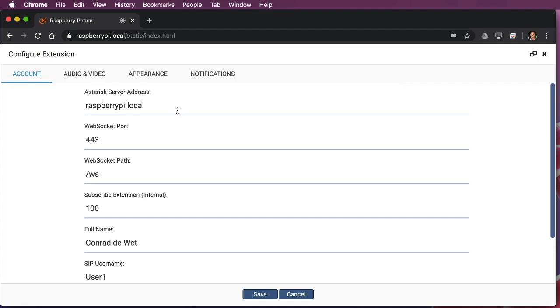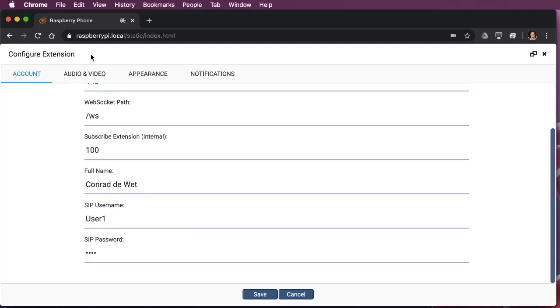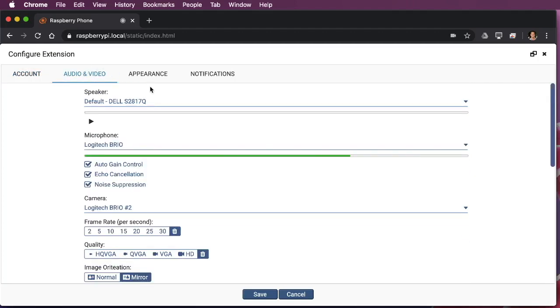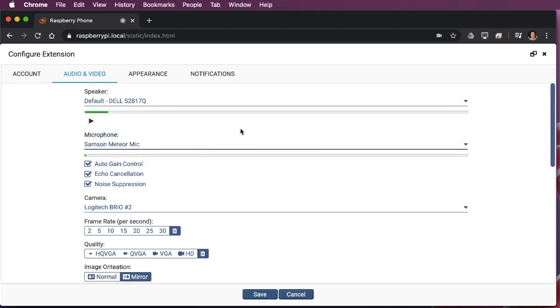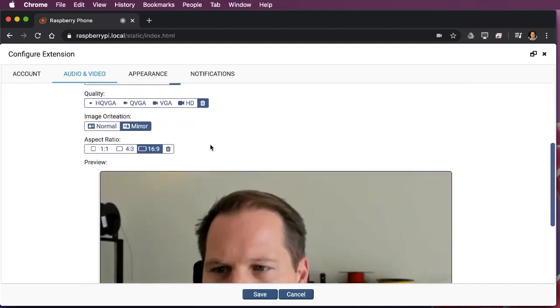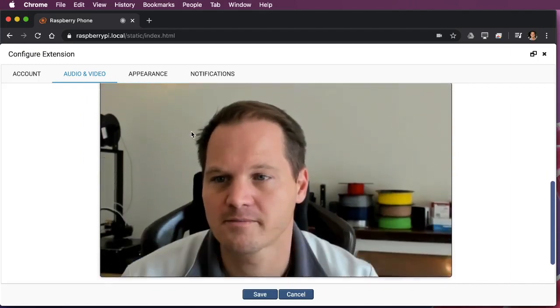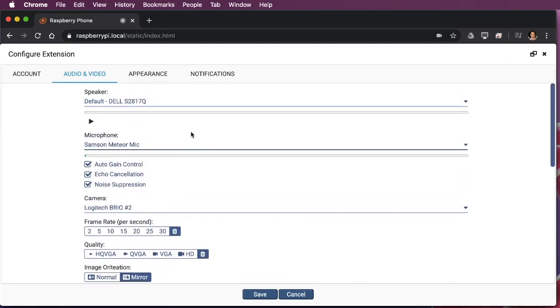All the settings here are the same. Raspberry Pi.local, 443, WebSockets. My extension is 100. My user 1. Under audio video, let's just make sure I've got some settings correct here. So that's fine. I'm going to listen with my Samsung. Here we go. Okay, so I'm happy with that.